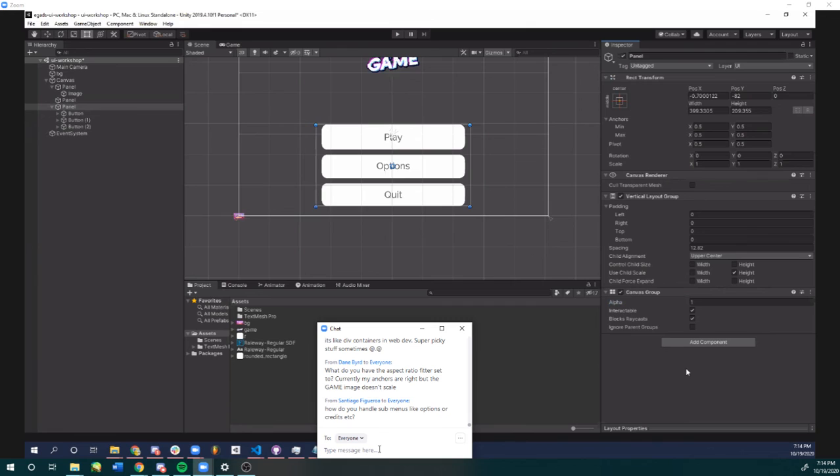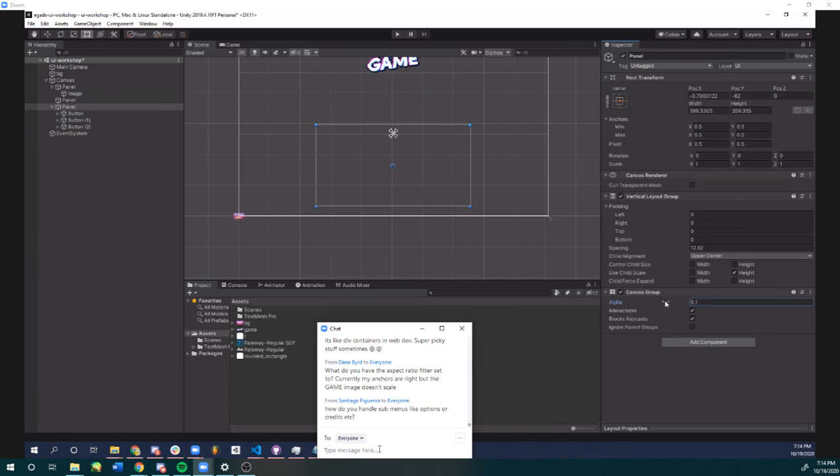Wait, even if it's alpha 0, wouldn't they still be interactable? Yeah, it would still be interactable even if the alpha is 0. So what you'd have to do is uncheck these boxes as well. But you'd also handle that if you disabled this after the fade out was over.